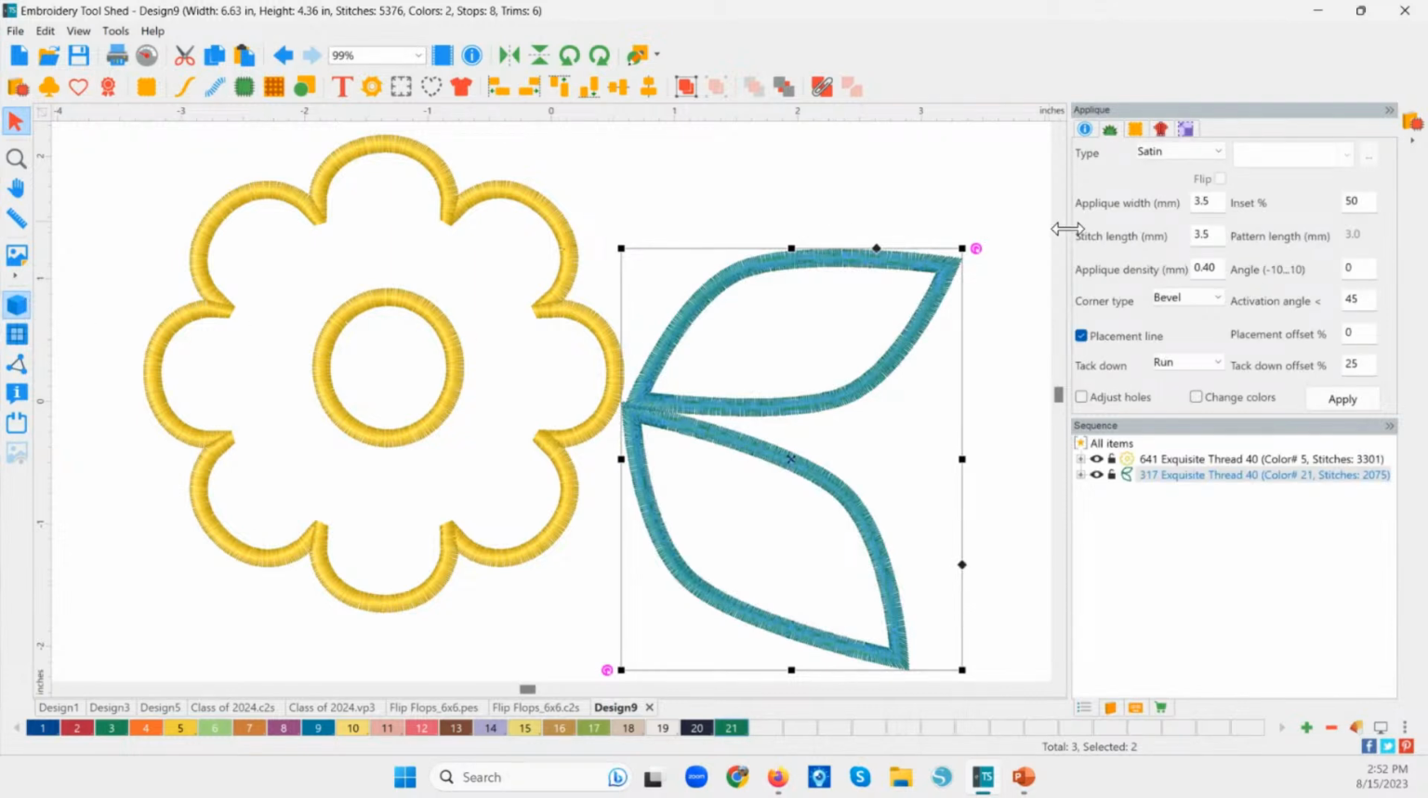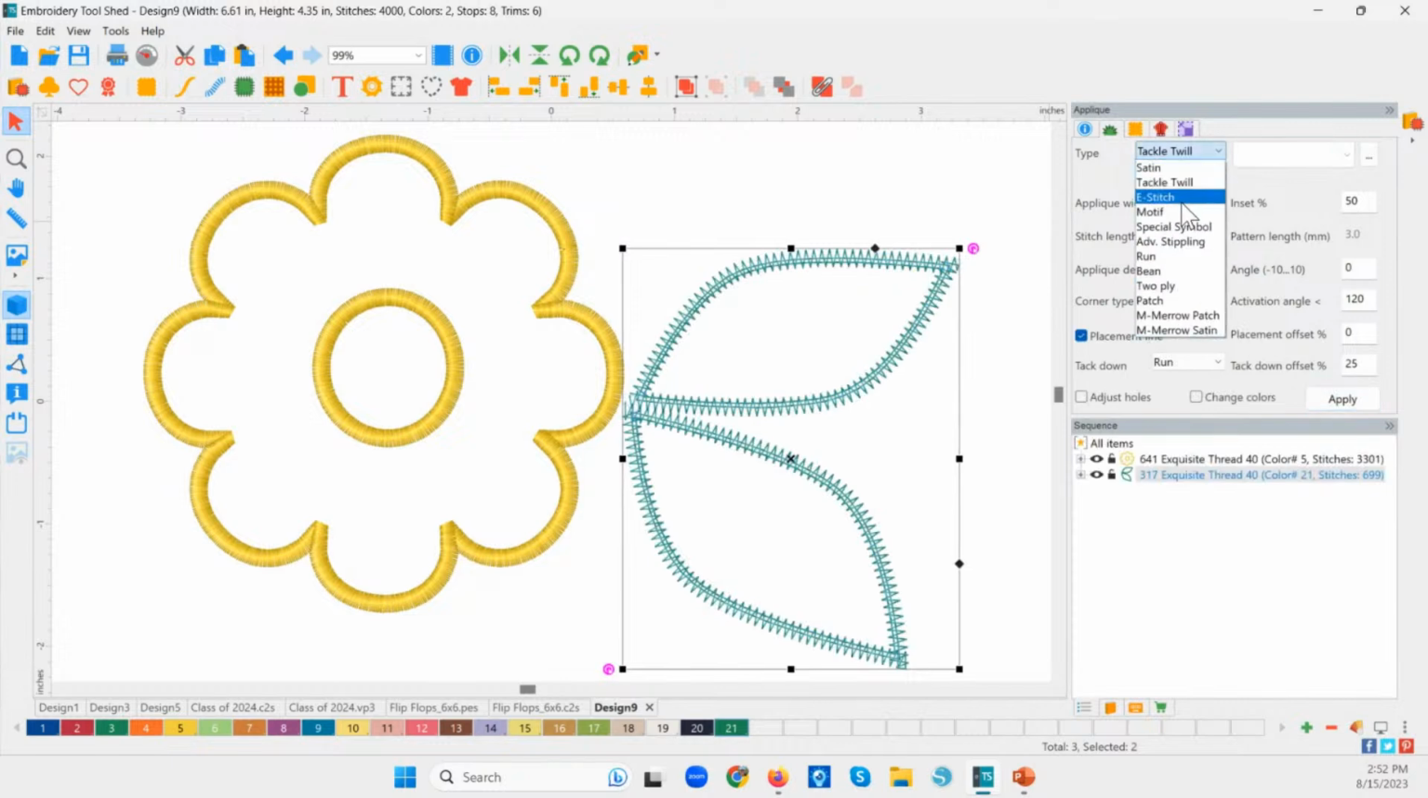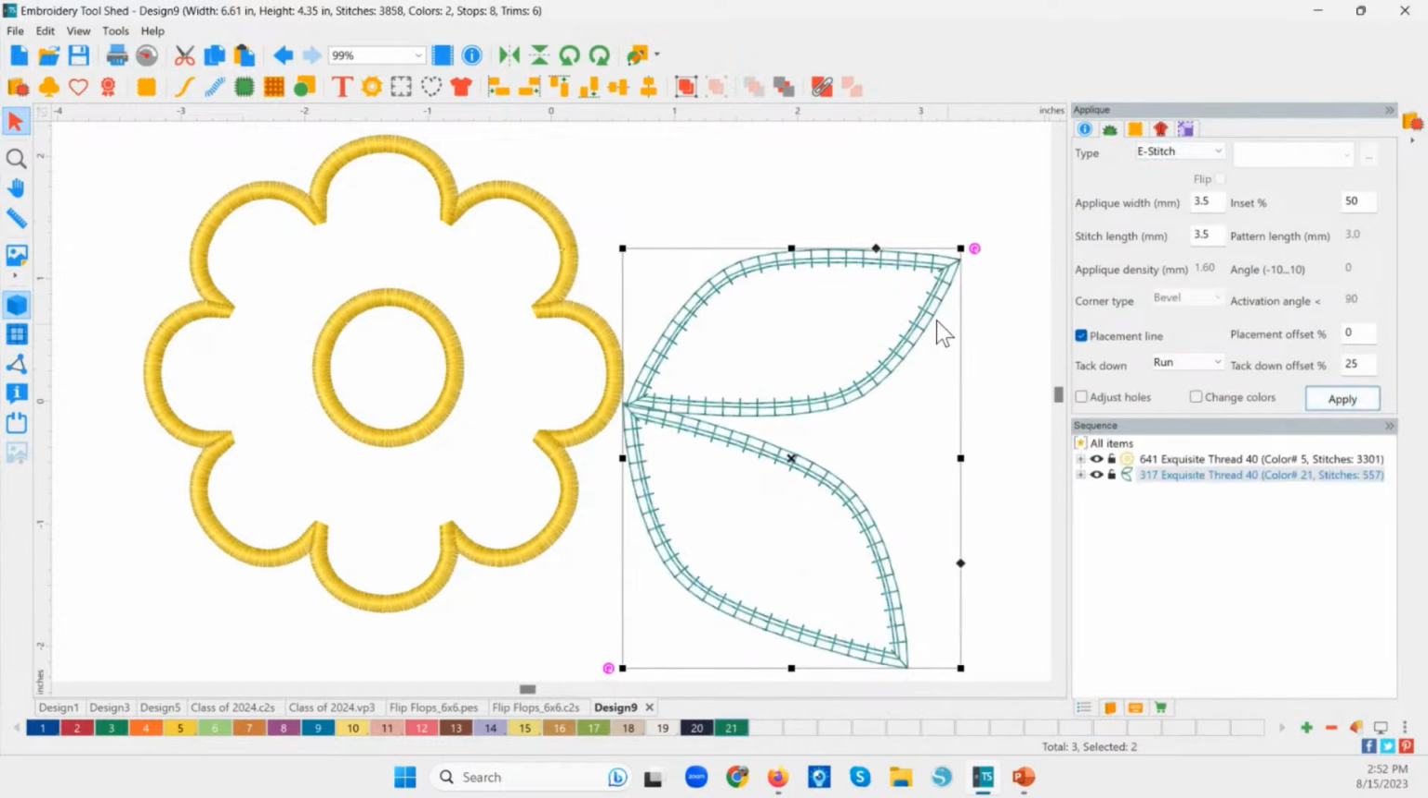Now, just like we talked about changing the width of the satin, you can also change the type of the stitch. So here I can use my drop down, I can change it to tackle twill, I can change it to an E-stitch, which is like a blanket stitch.